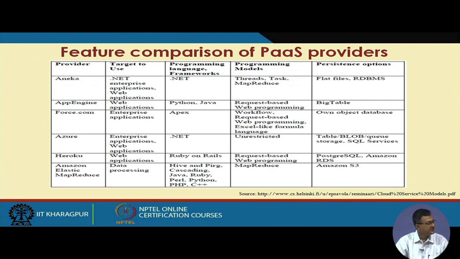These are features of PaaS providers. So, we are having different PaaS providers, and they provide different types of things, like some are using databases, Bigtable, own databases. So, the different types of characteristics. You can see that there are different types of targets to use, some .NET platform, web development, enterprise application, etc. So, it has different types of flavors to offer to the consumer.